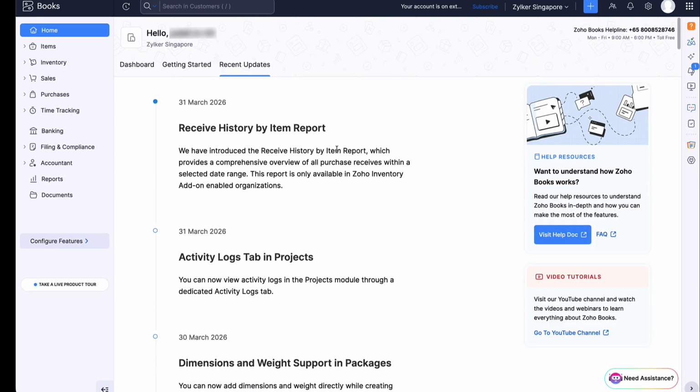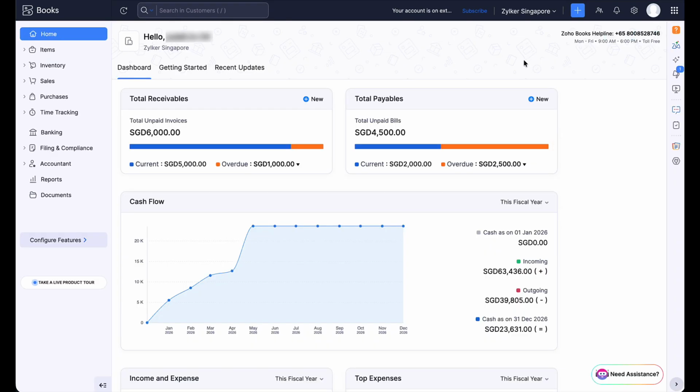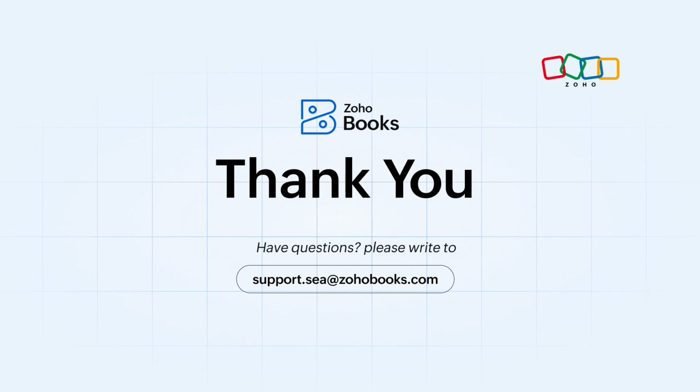If you use multiple Zoho Books organizations, you can click here and switch to any of them. You can access your account from here. Hope you got a good overview of the Singapore edition of Zoho Books.